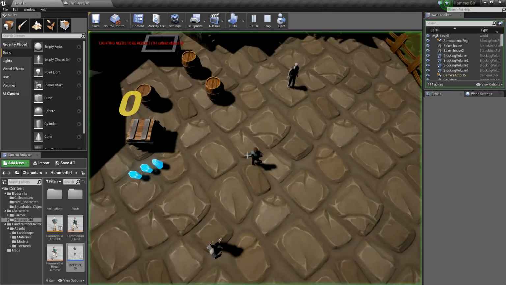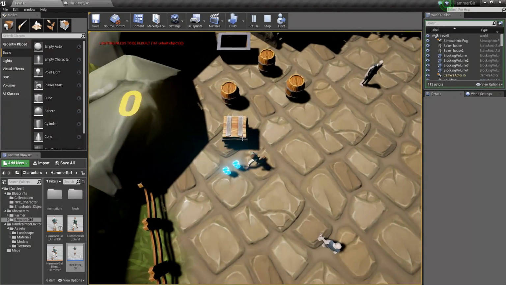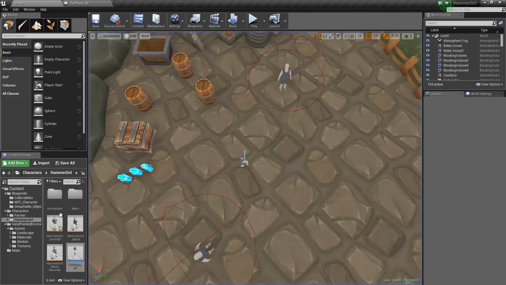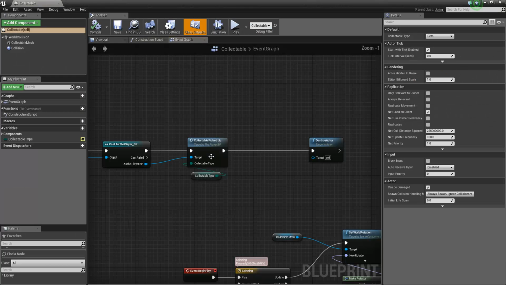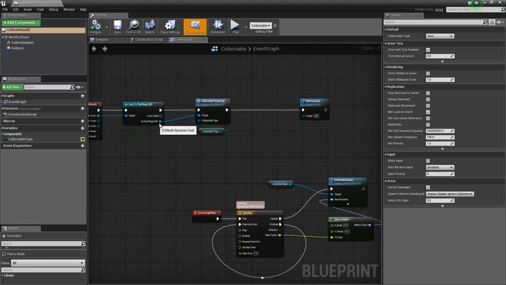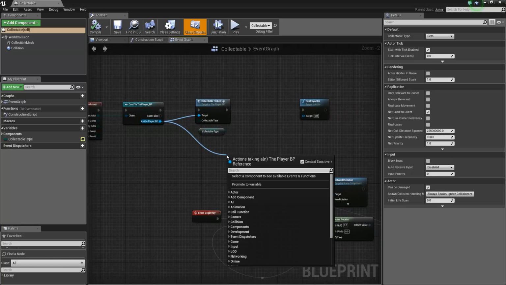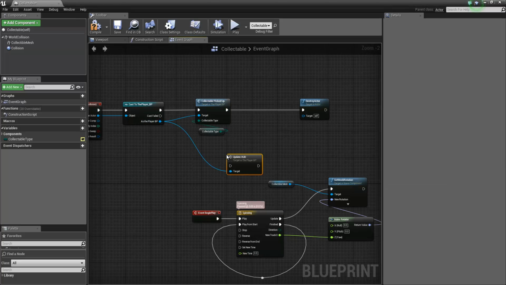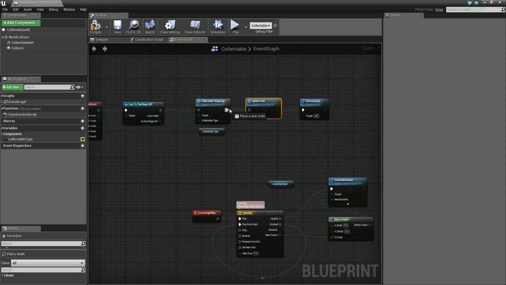So if we press play now, you'll notice that the HUD's still not updating. That's because we need to actually call update HUD within the collectible blueprint. So if we go to our collectible blueprint, we've already casted to the player blueprint here. So I'm just going to drag off, type in update HUD, and we're going to call that. So now, whenever we pick up a gem, not only are we picking it up, we're going to update our HUD, and then we will destroy the actor.